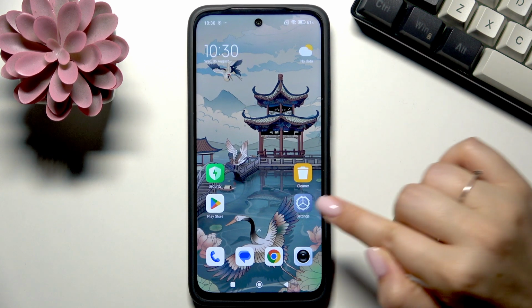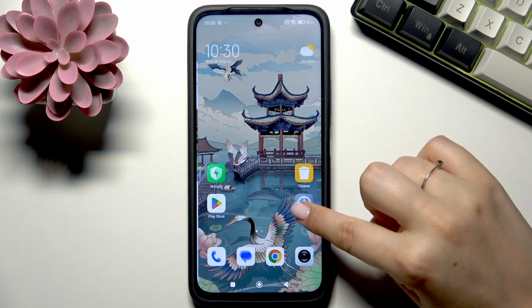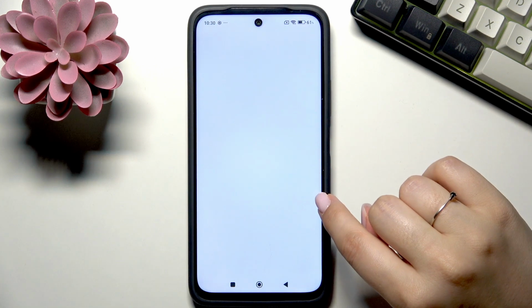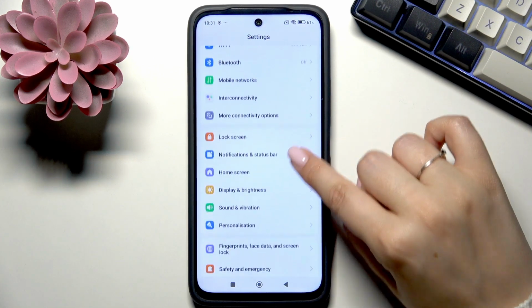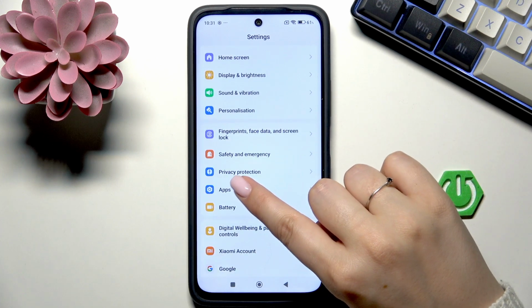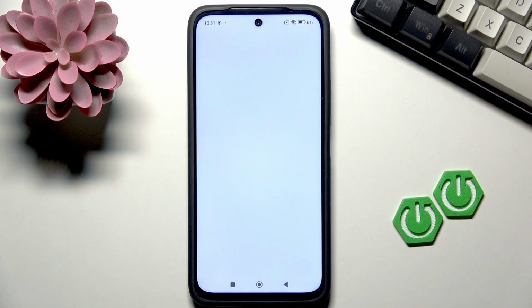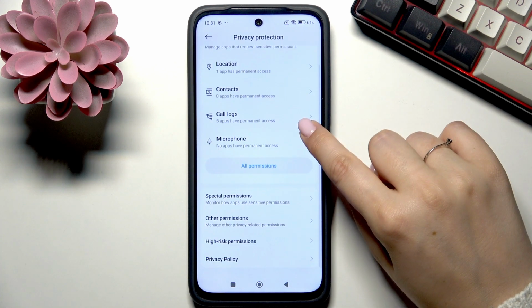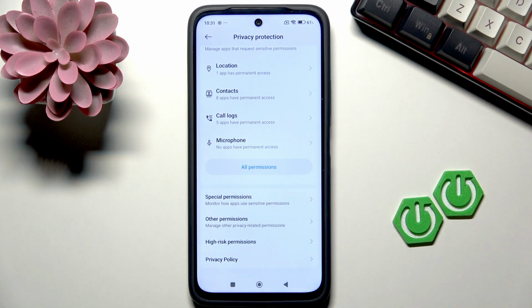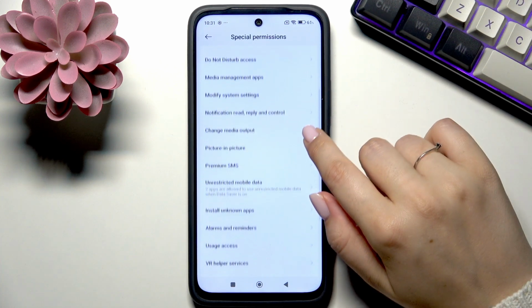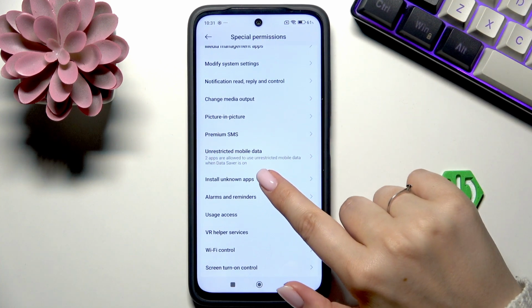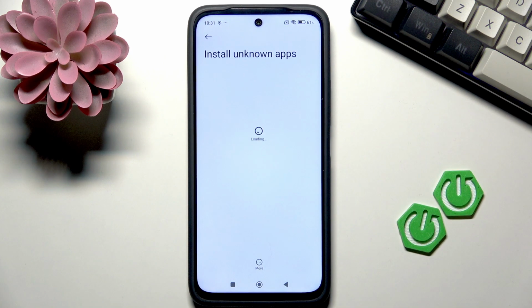So let's begin with opening the settings. And here we have to scroll down in order to find privacy protection. Then let's scroll and find special permissions. And here scroll down again to locate the option Install Unknown Apps.